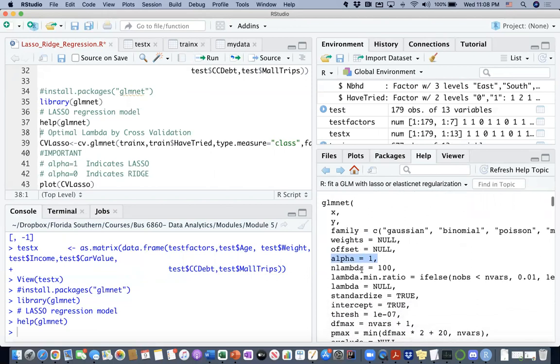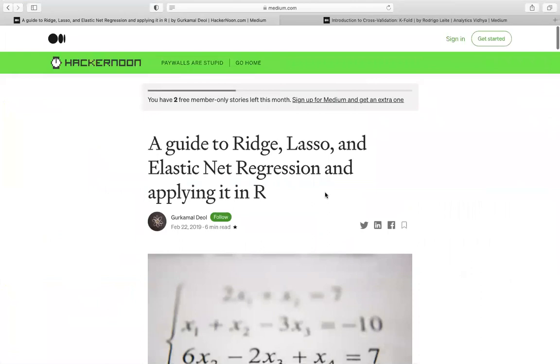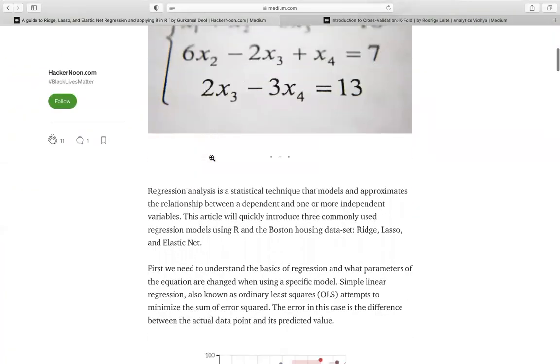So with Lasso and Ridge regressions, there is a shrinkage variable or the penalty factor that we have to consider. All right. So at this point, I should be talking about two great articles that I'm sharing with you. The first one is a guide to ridge, lasso, and elastic net regressions and applying it in R. I also shared the link of this article with you, and I attached this as a PDF on Canvas. Make sure to take a good look into it.